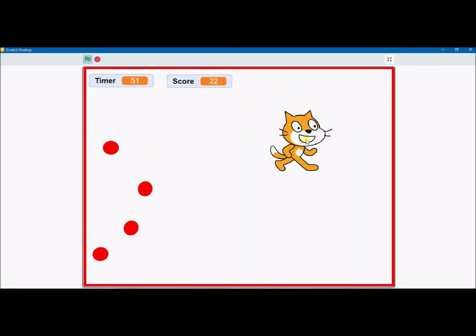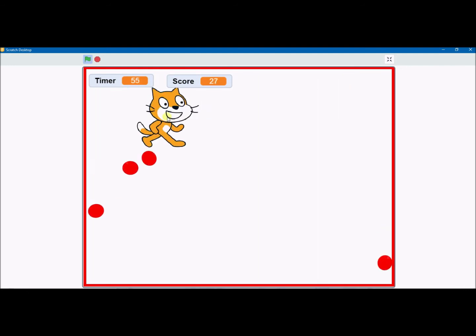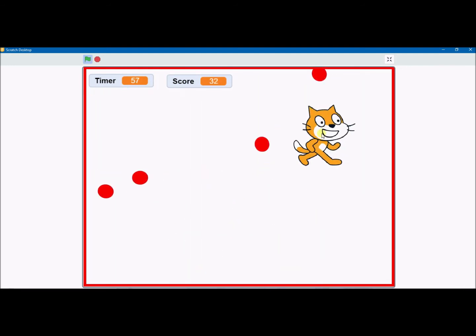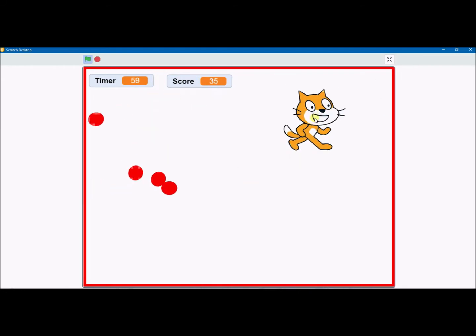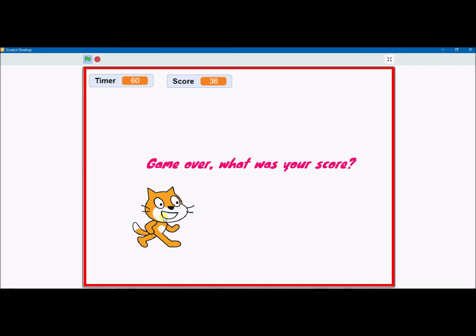So the game lasts for a minute, and the idea is to keep your score as low as possible in that time. So, game over. My score is 36, and the more you play the game, it doesn't get any easier, so you just have to keep on trying.